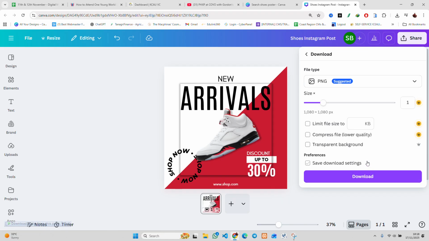Now take a look at this one as well. Before you download, you also have the option to limit file size to a specific size. You can also compress the file to a lower quality. That is if you don't really need it for printing, maybe it's just a poster that you're going to share with a small group of people via social media accounts.